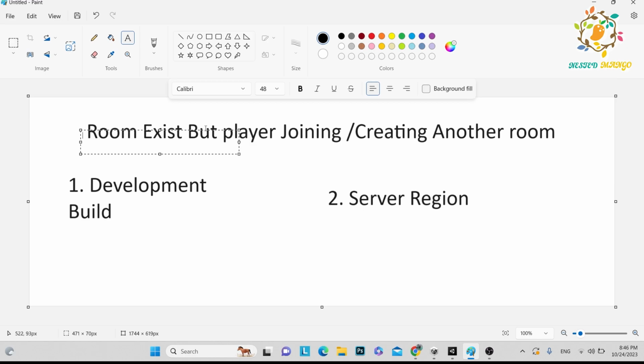So in today's tutorial we are going to discuss this. Basically, when you create a room from one device and try to join from another device, it makes a connection to a different server. Let's suppose your room 1 has made a connection from server S1, and when another player is trying to join room 1, he is not able to see room 1. That's why he just creates another room.